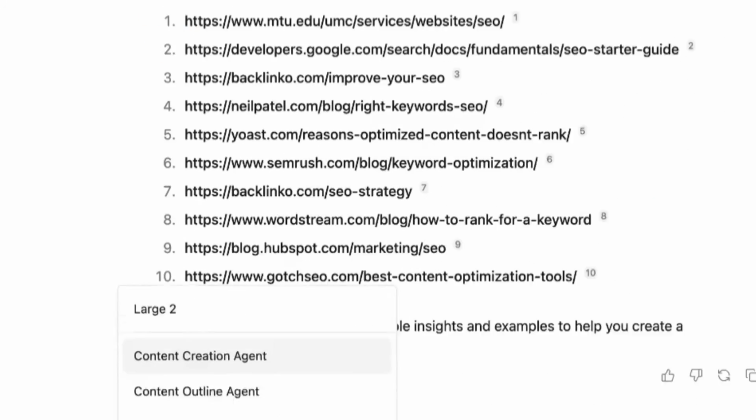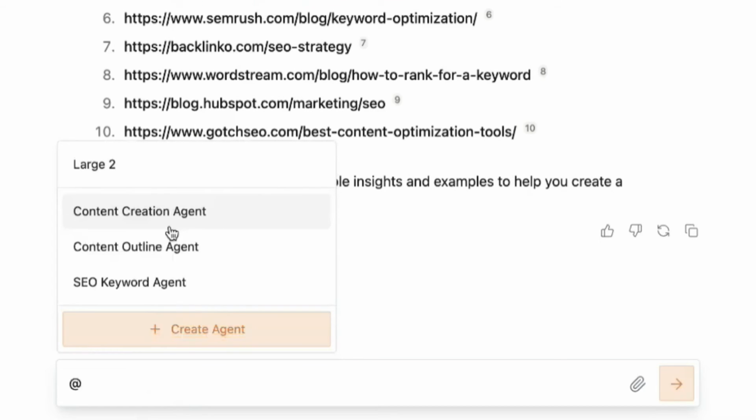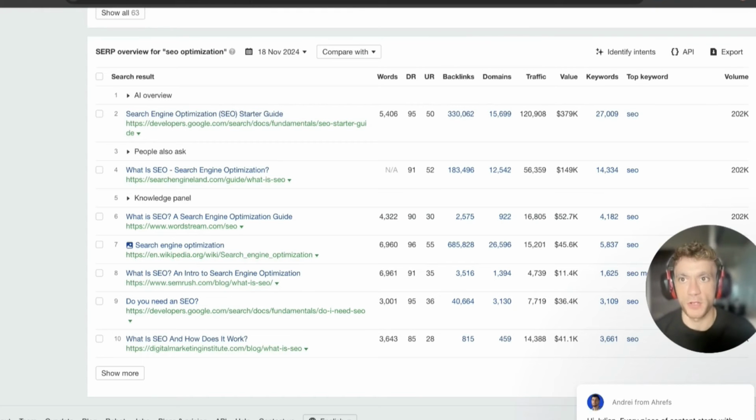And then from there, what you can also do is, as you can see right here, I've also got another video on Mistral if you search YouTube Mistral. But from there, you can actually tag in an agent to start creating, say, the content outline or the content creation or the keyword agent, etc.